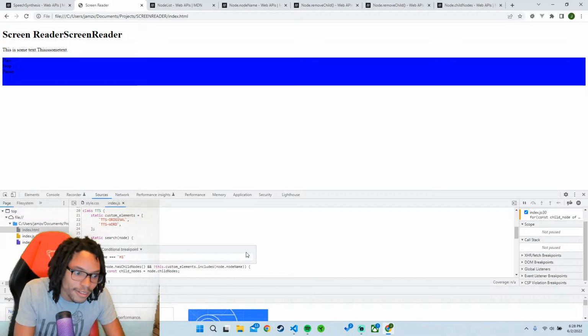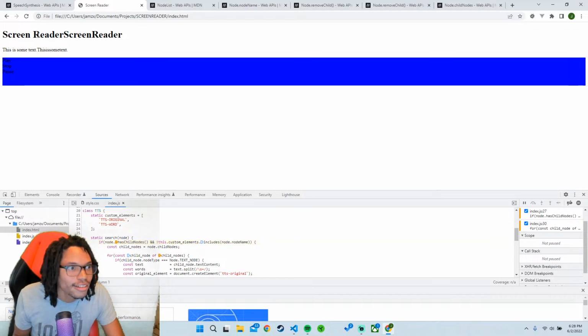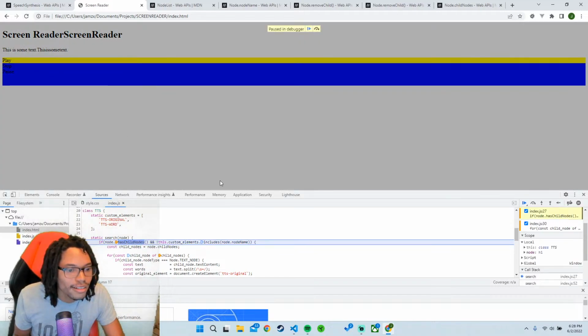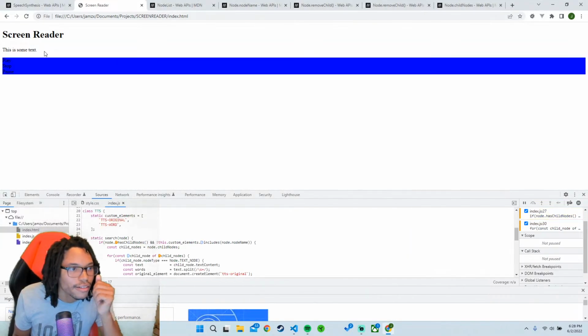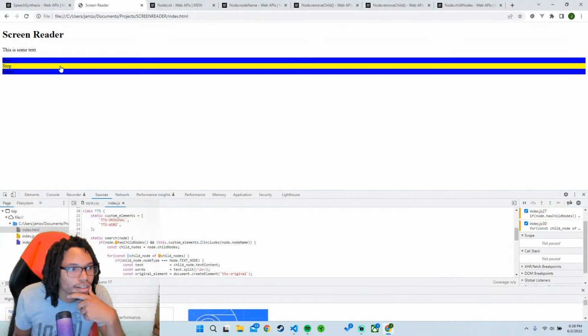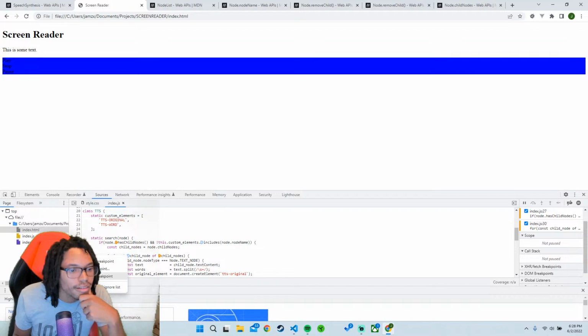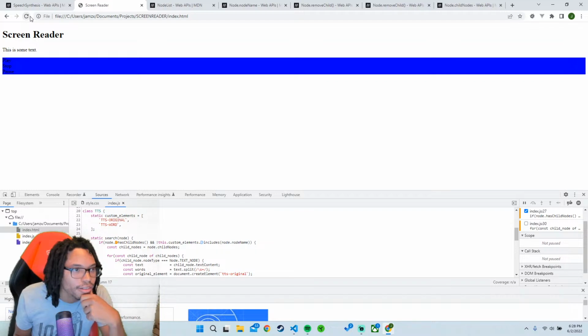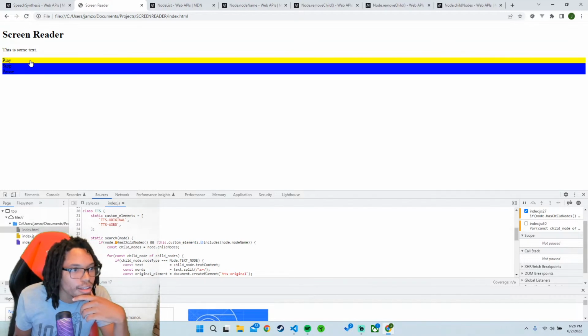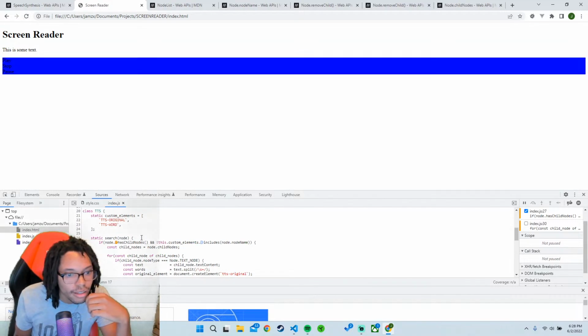This is what I do for a living. Screen reader. There we go. This is some text. Play. Stop. Pause. So we're gonna disable that one. Screen reader. This is some text. Refresh. Play. Stop. Pause. Alright. Hit play. Screen reader. This is some text. Play. Stop. Pause.